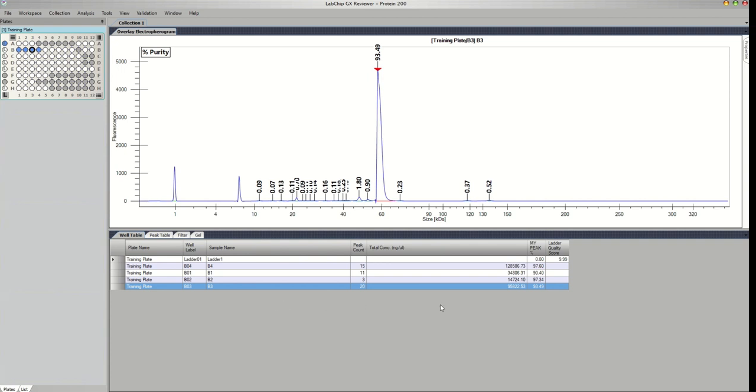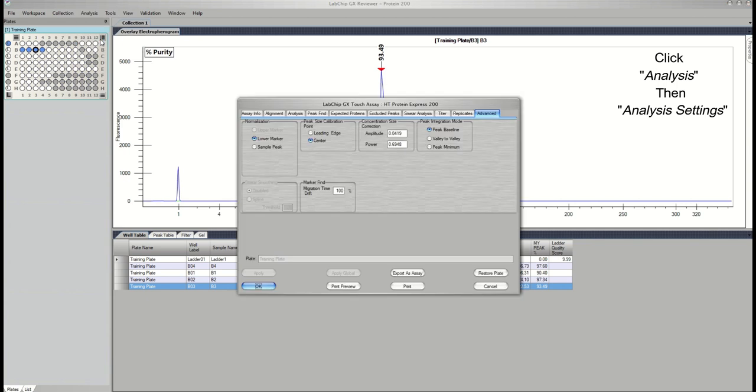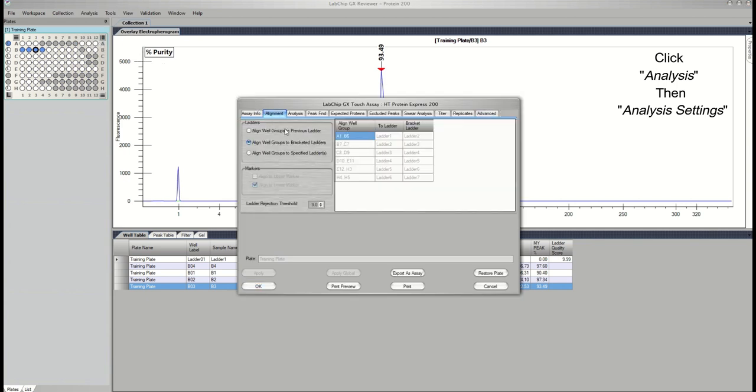It's likely that at some point we may want to change the analysis settings of the software to fit our own data and experimentation. To do so, we can click the Analysis tab on the top left of the screen. This will open a menu with numerous options for us to edit. During runs on the GX2 Touch, the system will run a ladder every 12 samples. This brackets the data with standards and allows for robust quantitation throughout an entire plate. In the Alignment tab, we can see which ladders are used for each row of samples, and we can change this if there is ever a need.